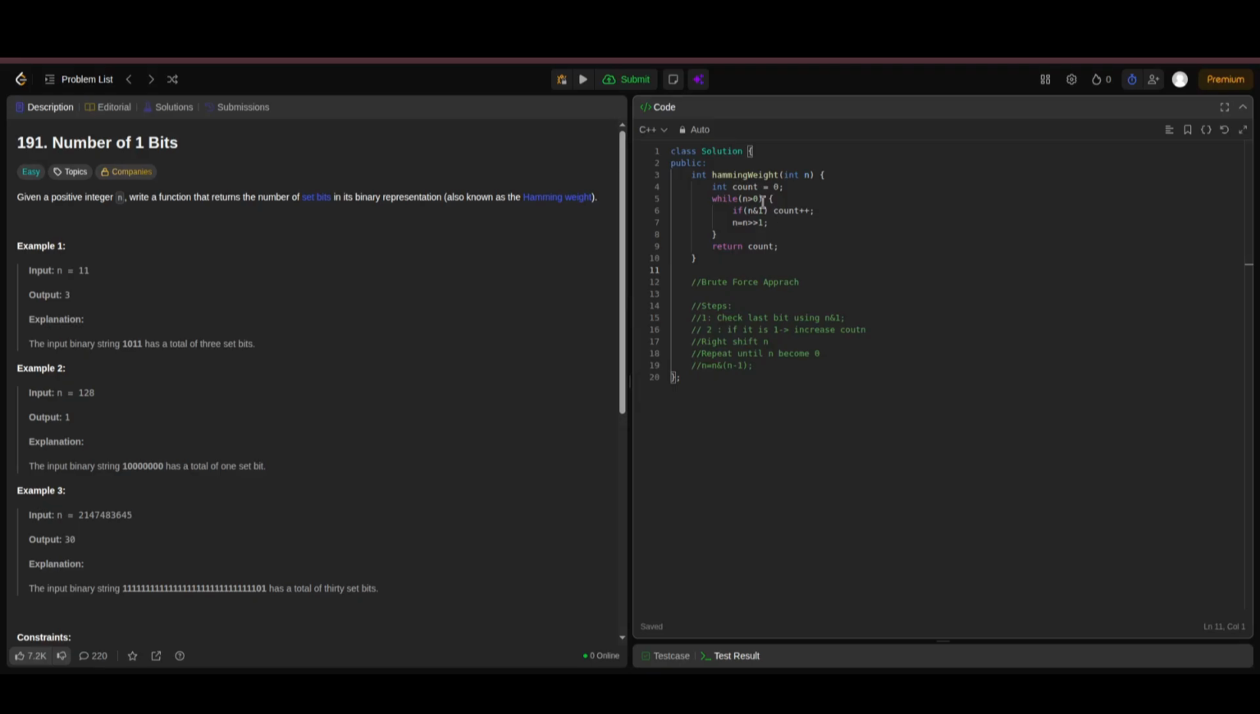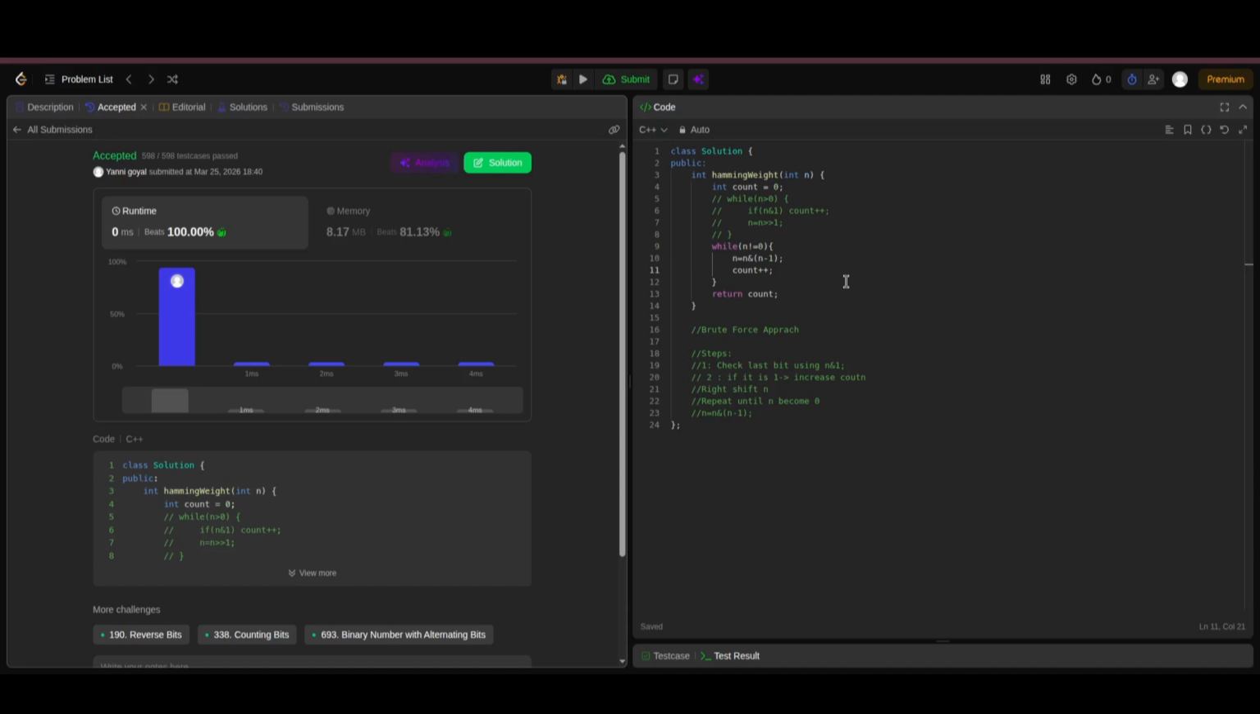So let's write this code. We will take the int count equal to 0 and we will comment this code for now, and we will simply do while n is not equal to 0, n equal to n and n minus 1, and we will simply do the count plus plus. As you can see, we have successfully compiled this program.